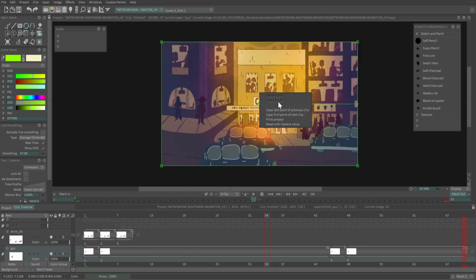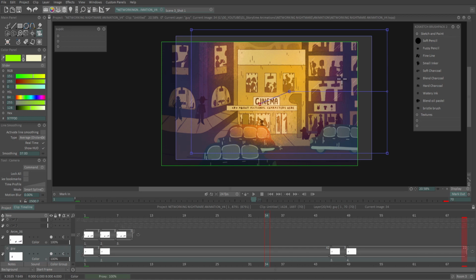If you've got camera moves in other clips in your Tvpaint project, you can also copy the last point of the previous clip or copy the first point of the next clip. To create the end point of the camera move, I'll click on the canvas and a new box will appear, and then I'll position the camera again.